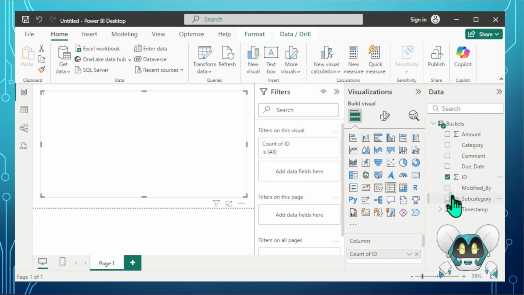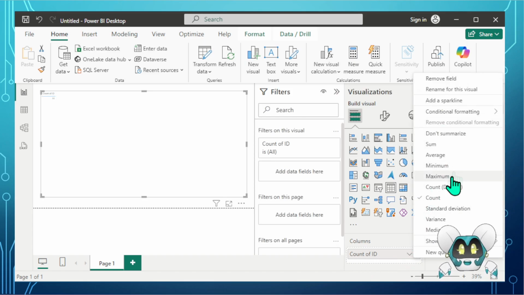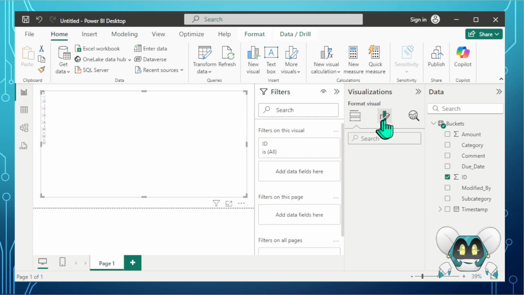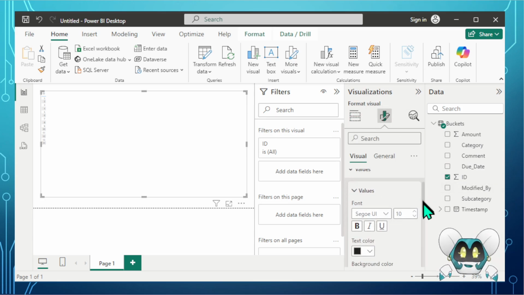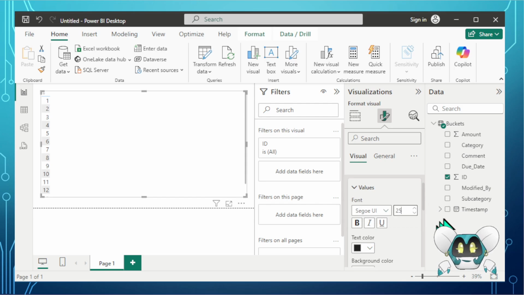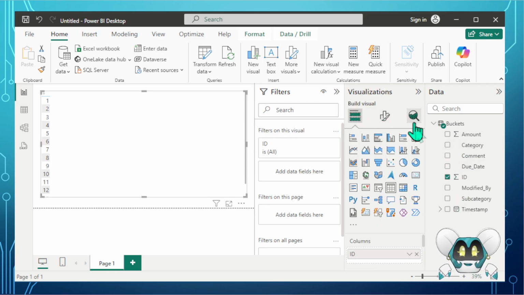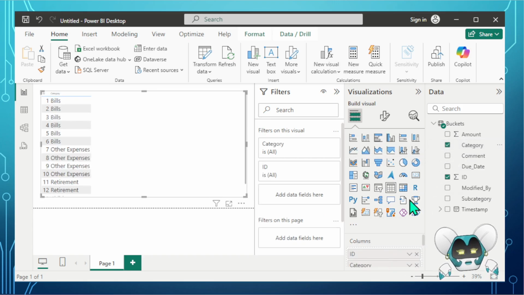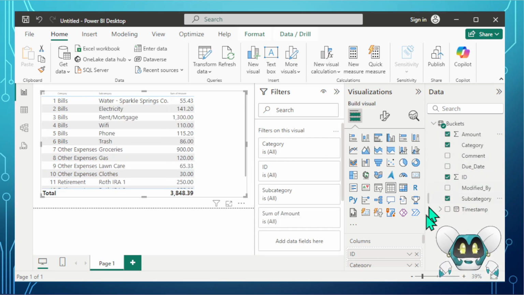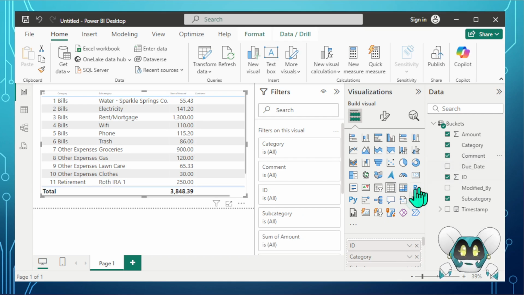In Power BI, let's add our ID. And for the ID, I do not want it to sum. I do not want it to count, min, max. It's an ID, so I want to just say, don't summarize. And I know these values are very small, so let's make that a little bigger. So you can left click, drag and drop, or you can simply check on the box. So I can say subcategory, let's say amounts, comment, etc.